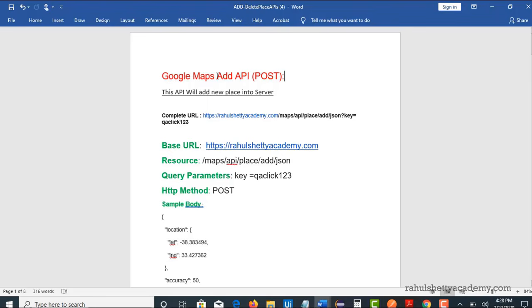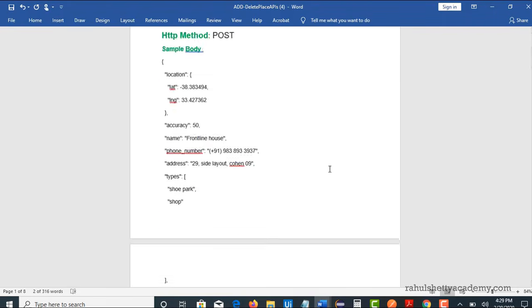There are 4 APIs I have designed. Add API: this API will add a new place into the server. I hope you all know about Google Maps and how it works. If you want to add a new place, let's say you bought a shop and started a new business, and you want to add that place into the server, Google Maps has provided one API where you can fill in all the details and just submit to that API, and that API will automatically create the place for you in the backend.